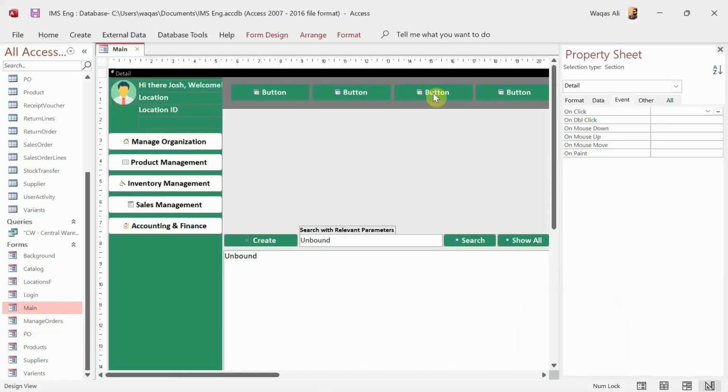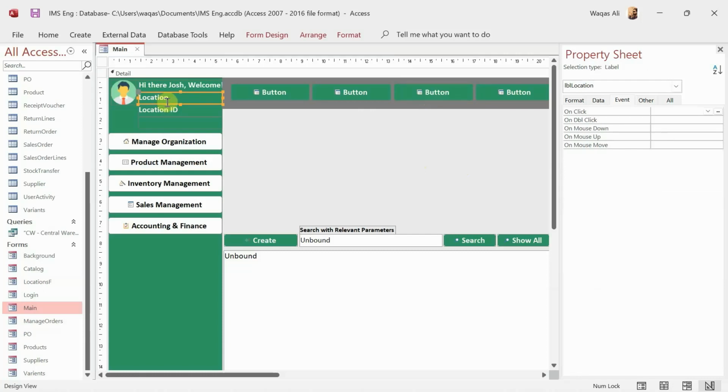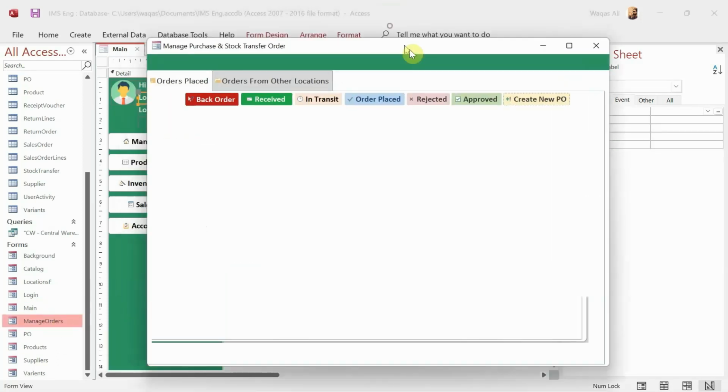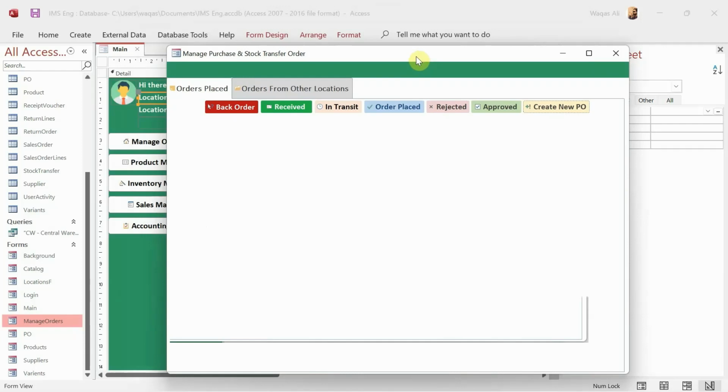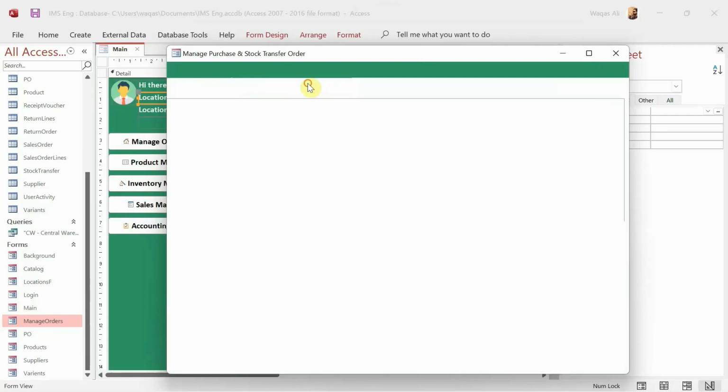the work will be done in this application while I'm doing VBA. So when I click on this button and the location is central warehouse, then this form should open. Manage orders form. Manage orders form is a single form. It consists of two different tabs, and each tab has its own respective buttons and list box as well.